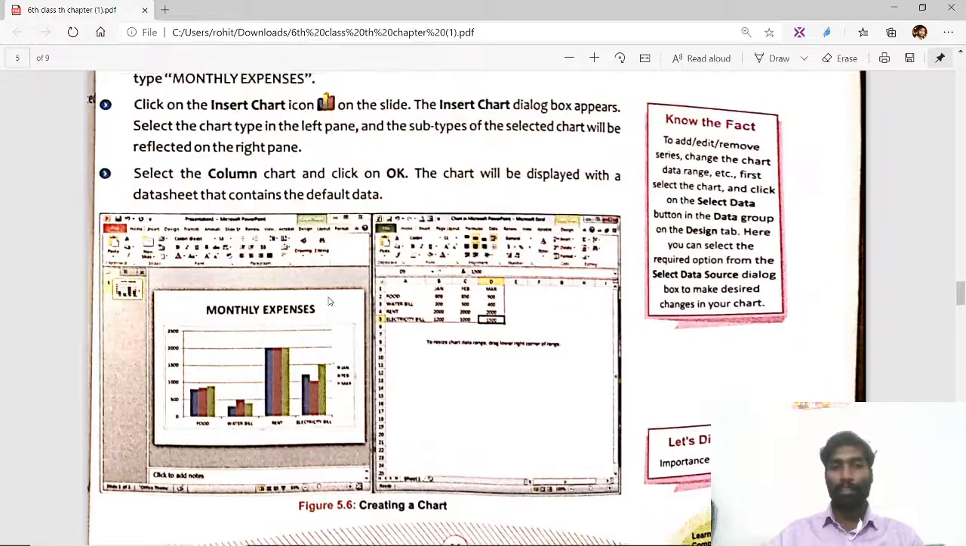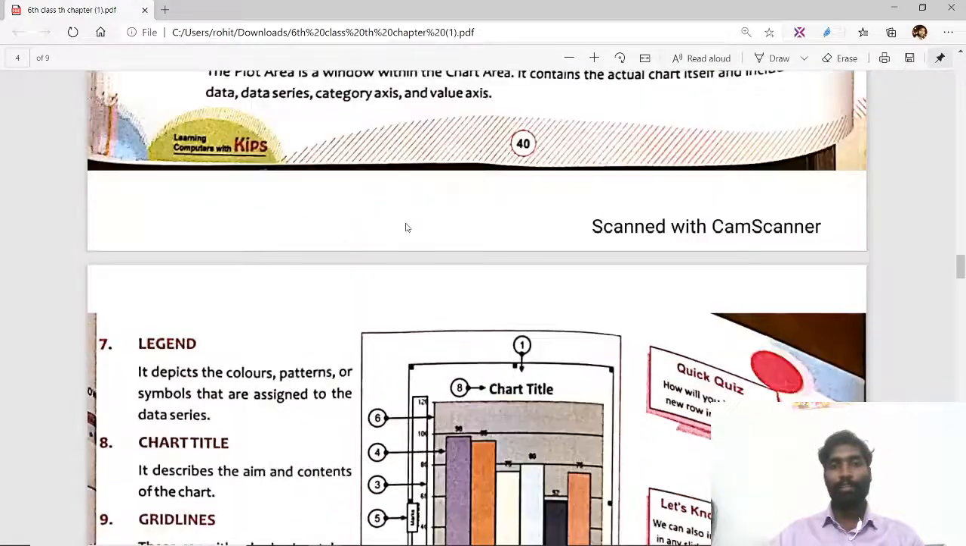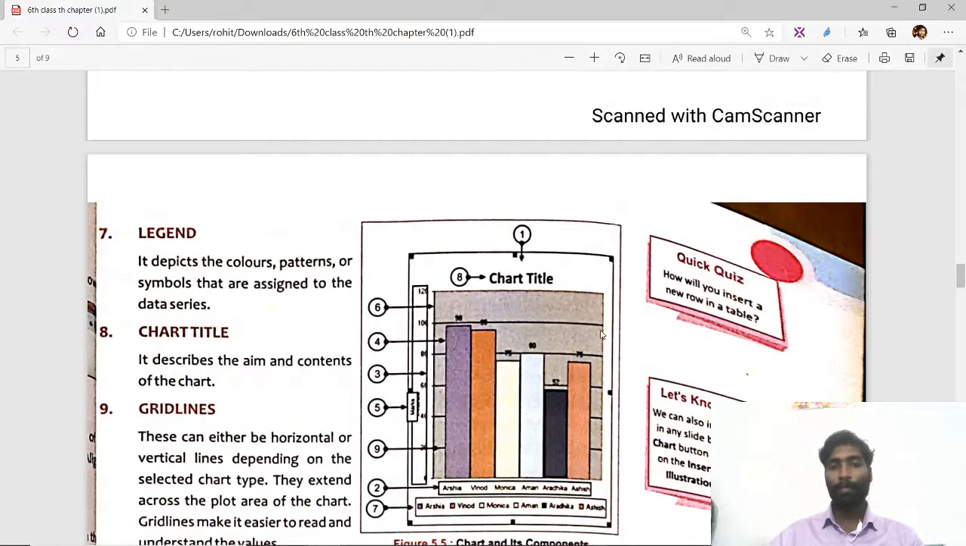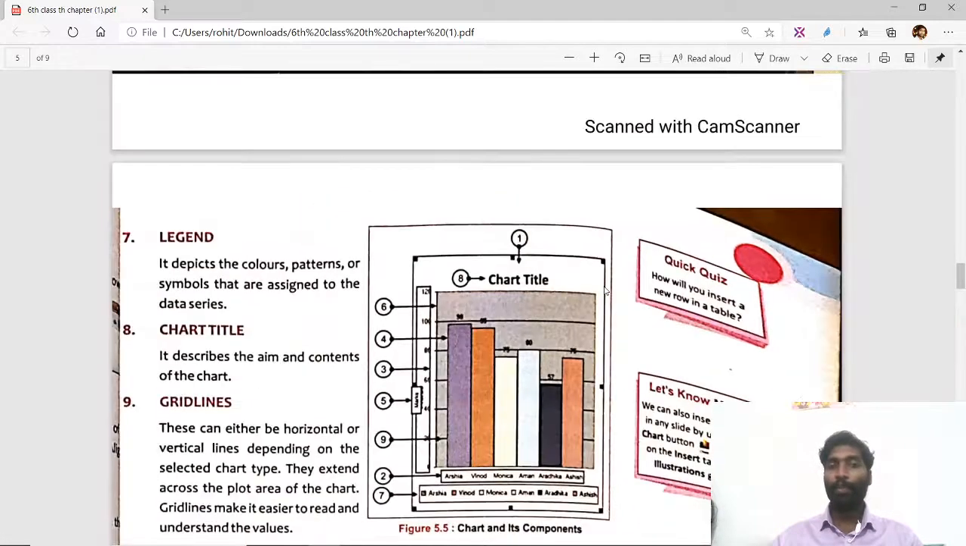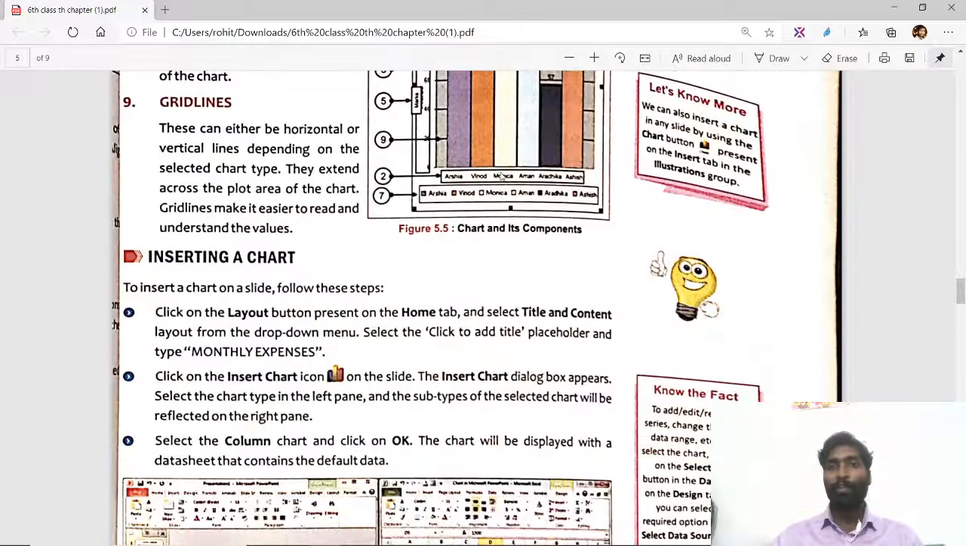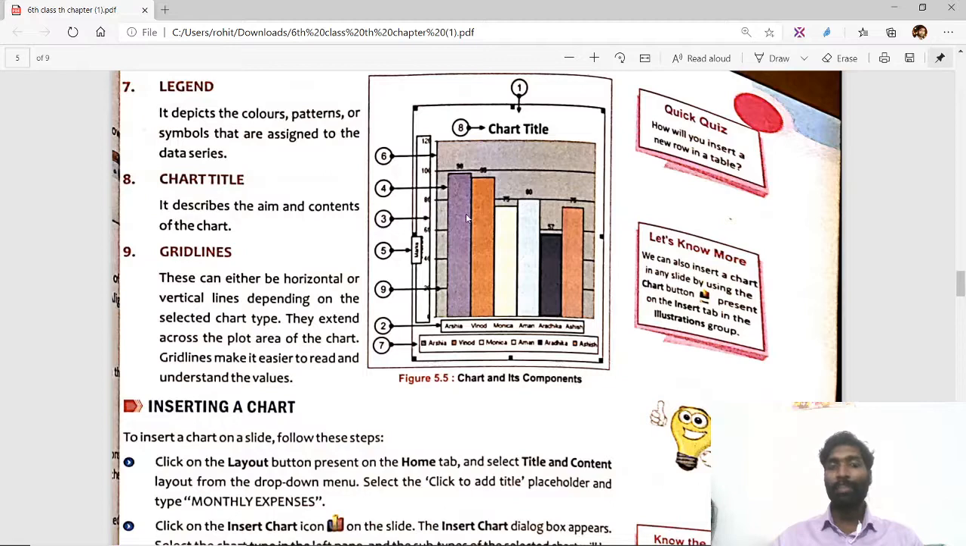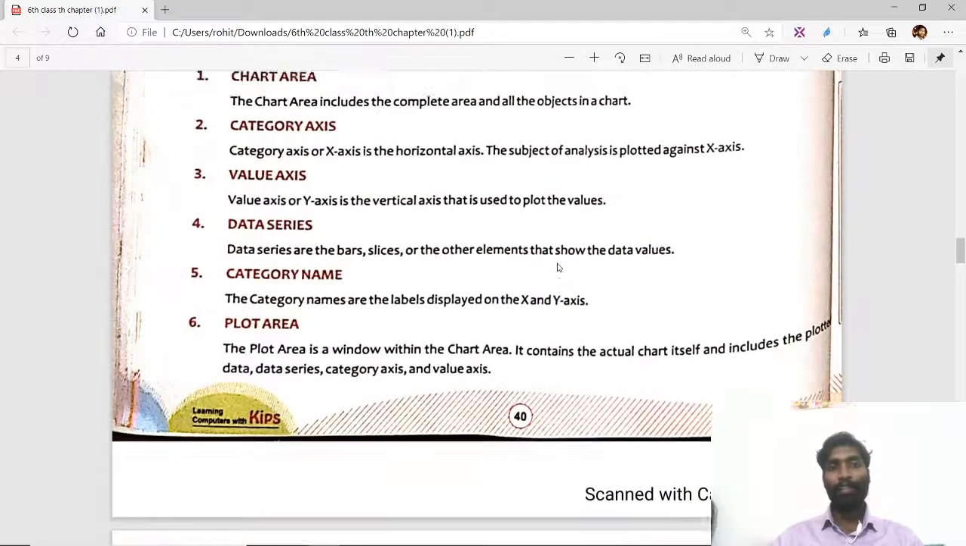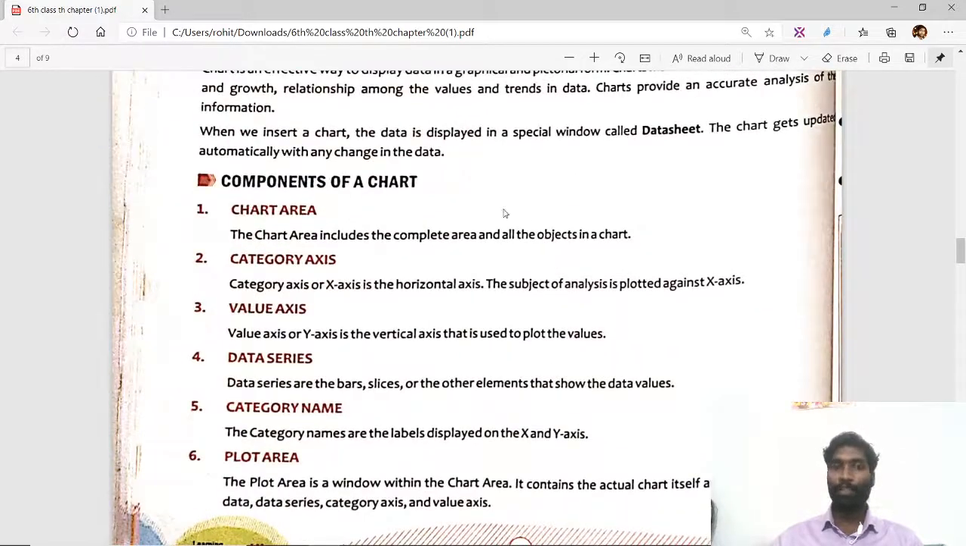Actually, in the previous class, we saw the chart components. Now, in this class, we will see how to format the components. Format means just modifying the style and appearance of a component of the chart. There are 9 types of components available in a chart.